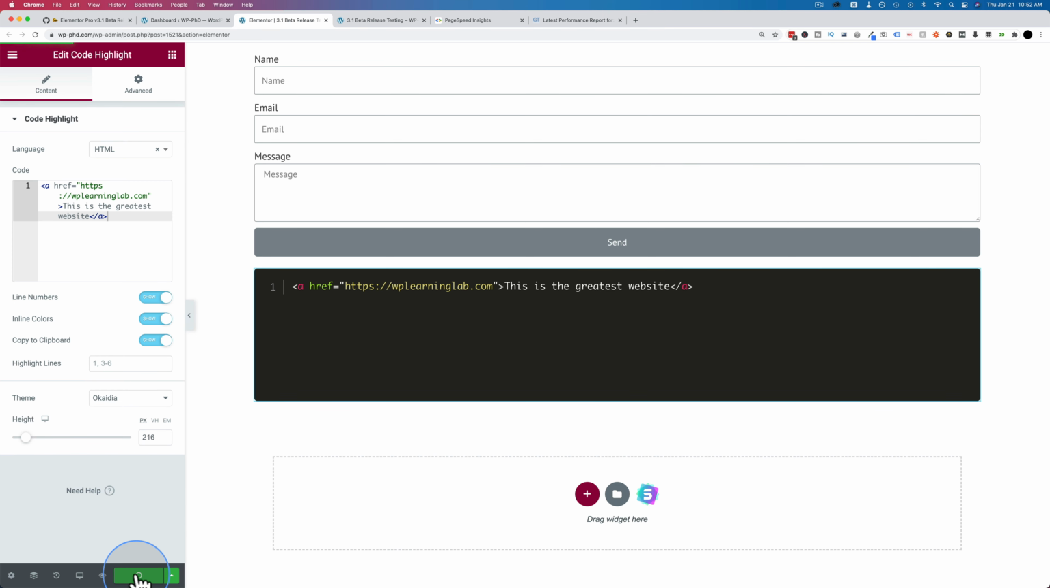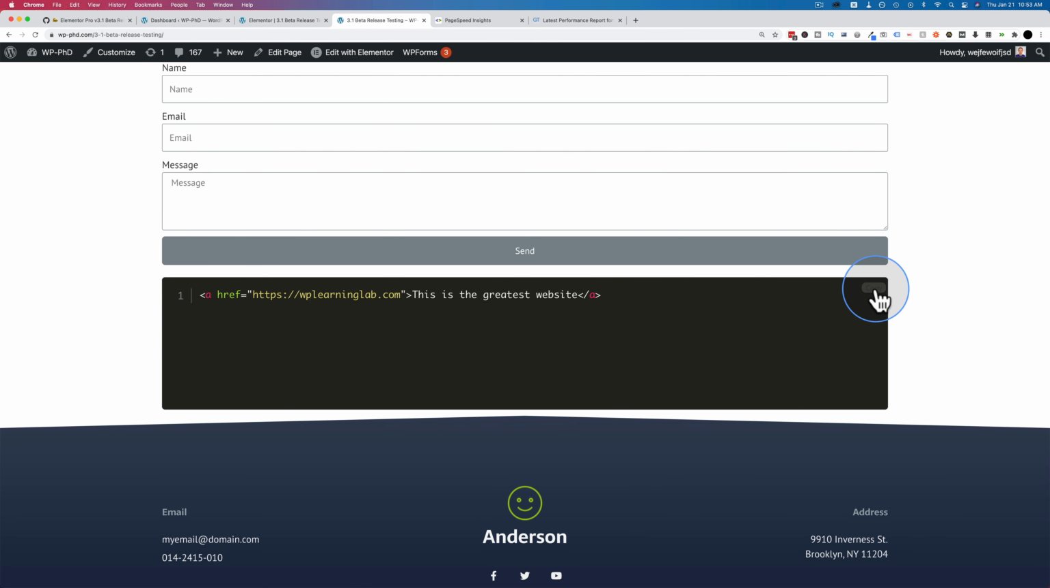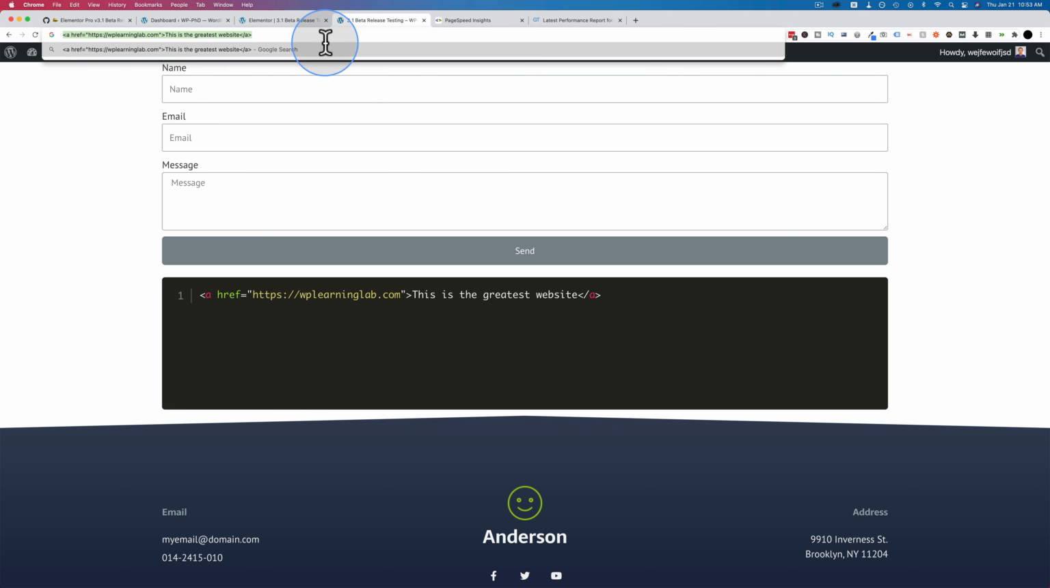And then if we update this and view this page live, we see we have a copy button in the top right, and that allows people to copy it to the clipboard, and they can just paste it wherever they want. Let's paste it right up here. And here's the code, and that's the code widget. Like I said, this isn't for everybody, but it is a nice little widget for people who have code on their websites.